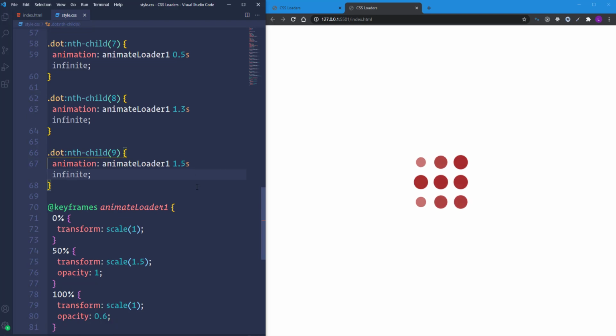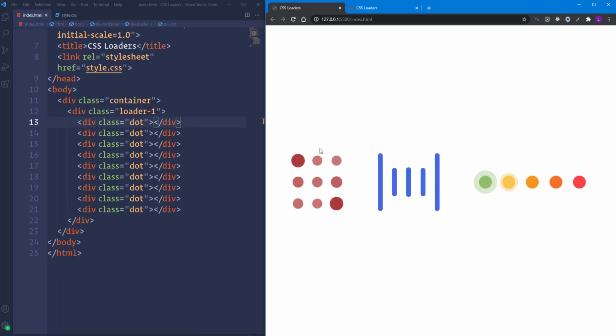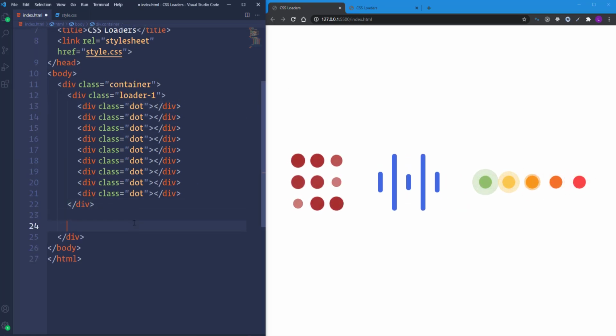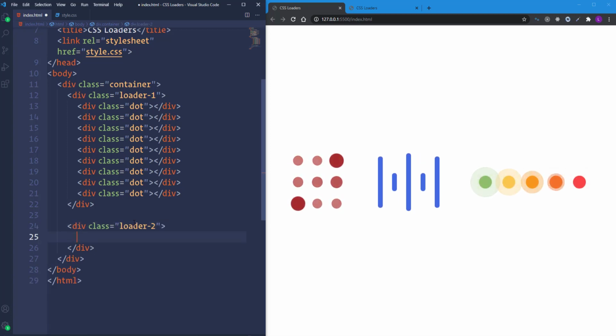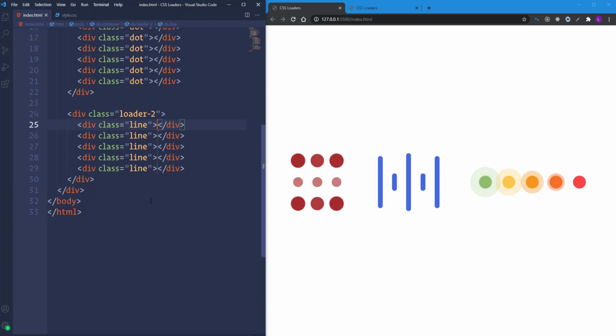Okay, and that's it about the first loader. Let's move on and take care of the next one. Like the previous loader, at first I'm going to create the HTML markup. So overall we will have 5 lines. At first let's open div tag with the class loader2. It's going to be the wrapper. And after that create 5 lines using again div tags. So the markup is created.